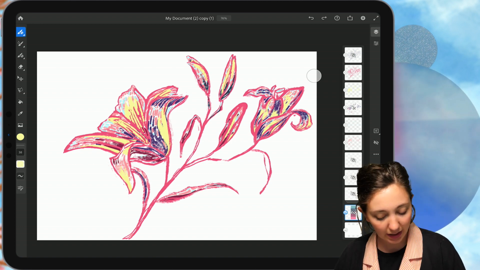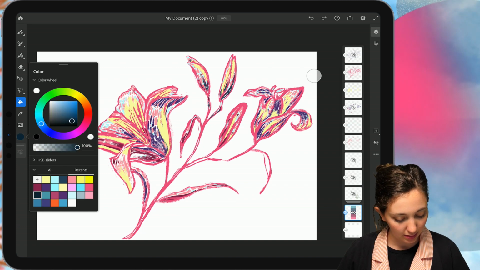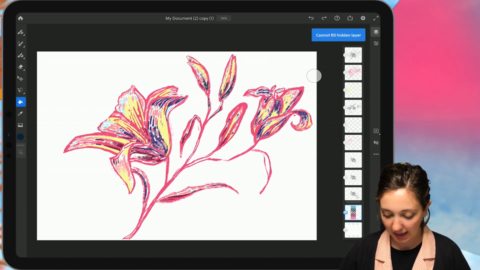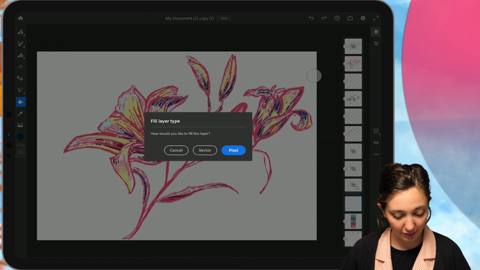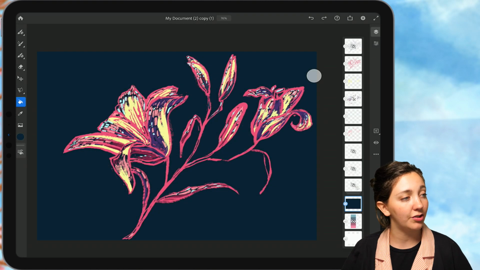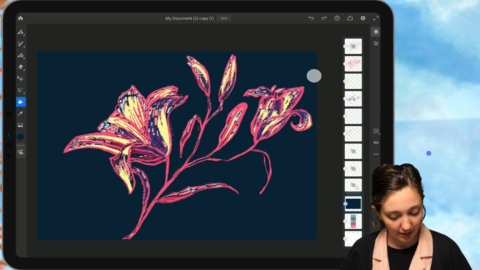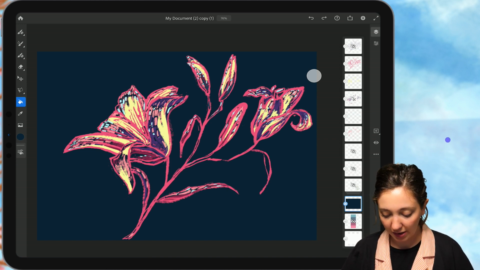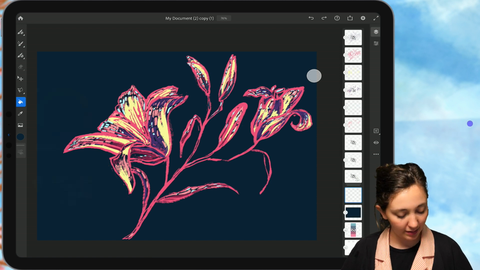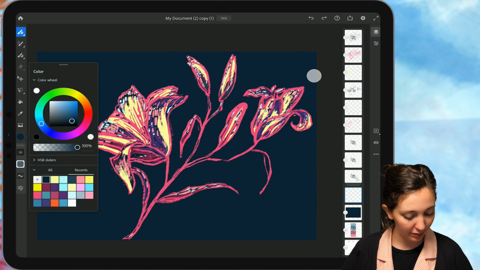So one way to quickly get a background in is you can use the paint bucket tool. So let's do that. Cannot fill a hidden layer. Let's just add a new layer then. We're going to fill it with pixel. That looks interesting. And now the last thing we have to do is then erase or use white on a new layer behind the flowers so we can see through them a little bit.